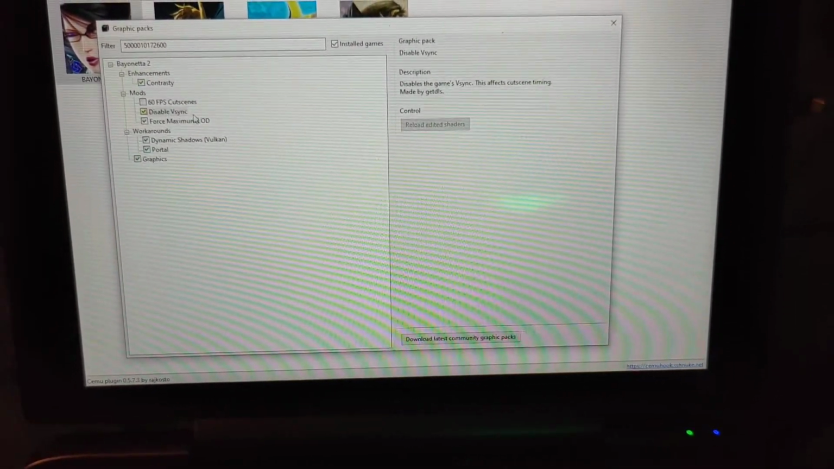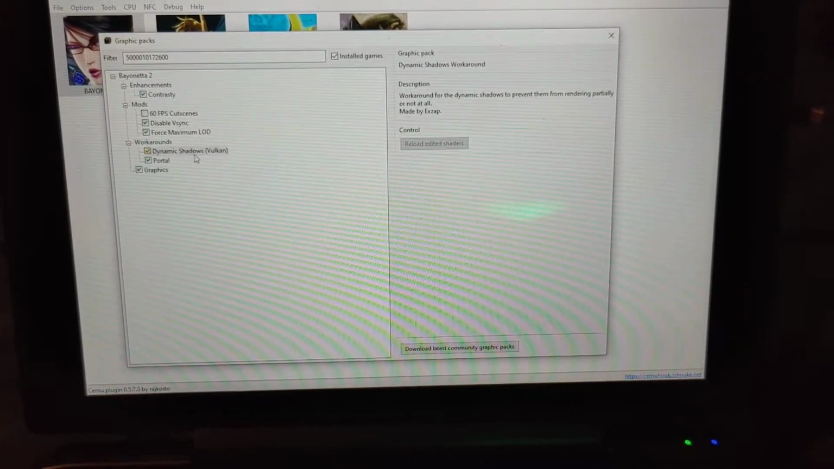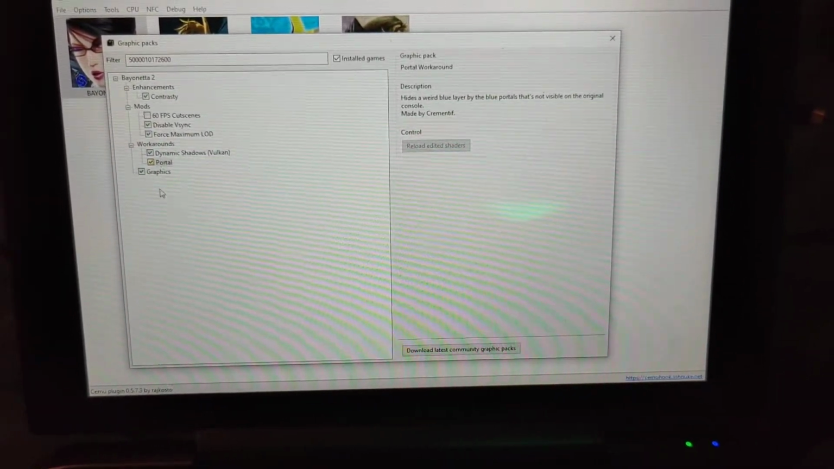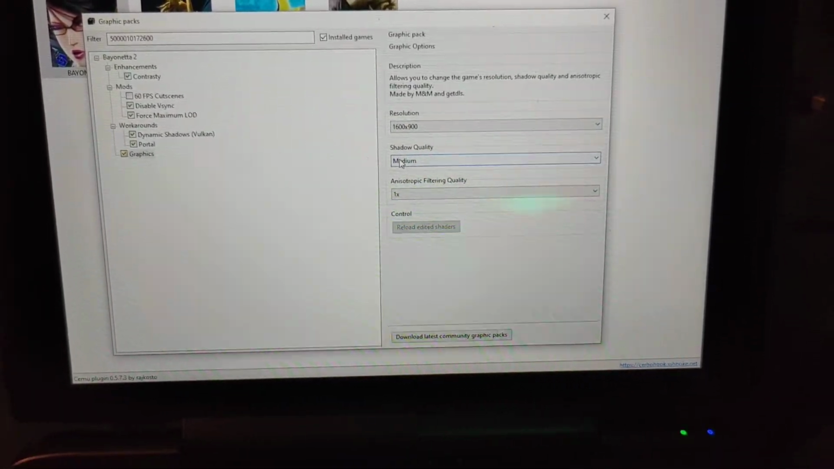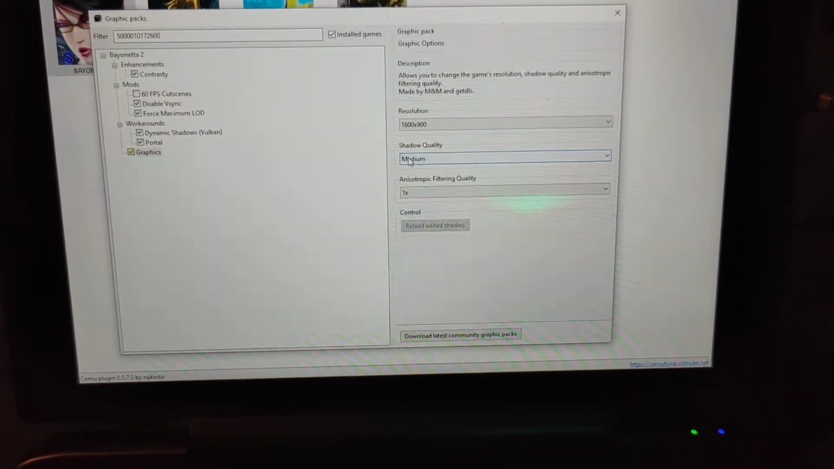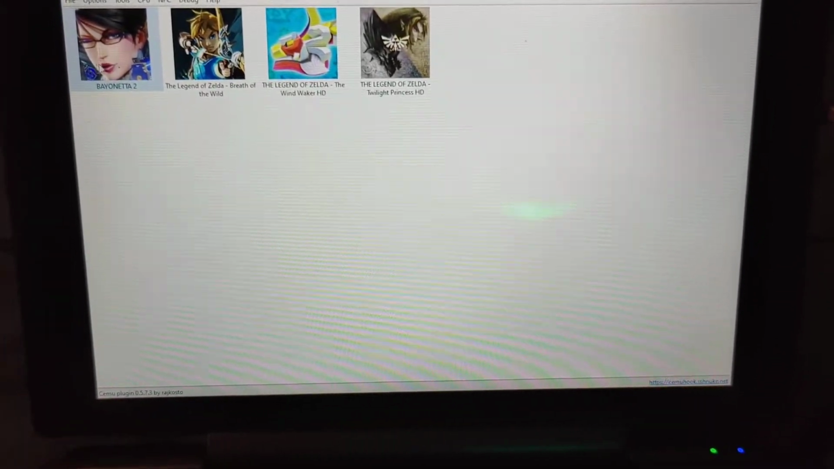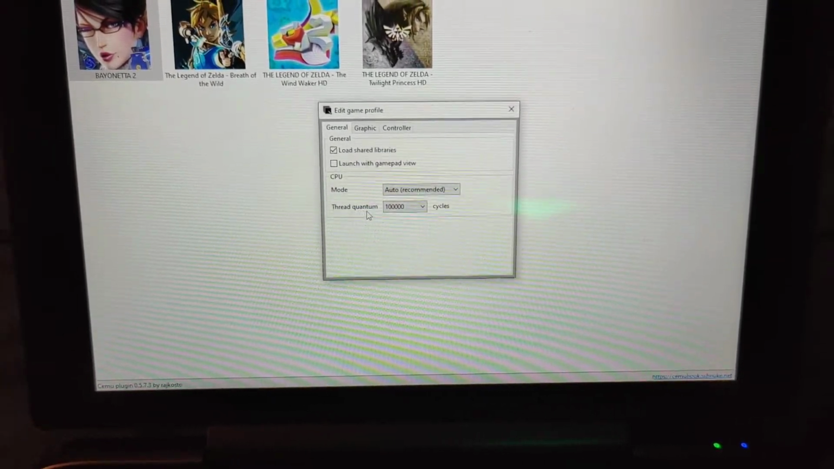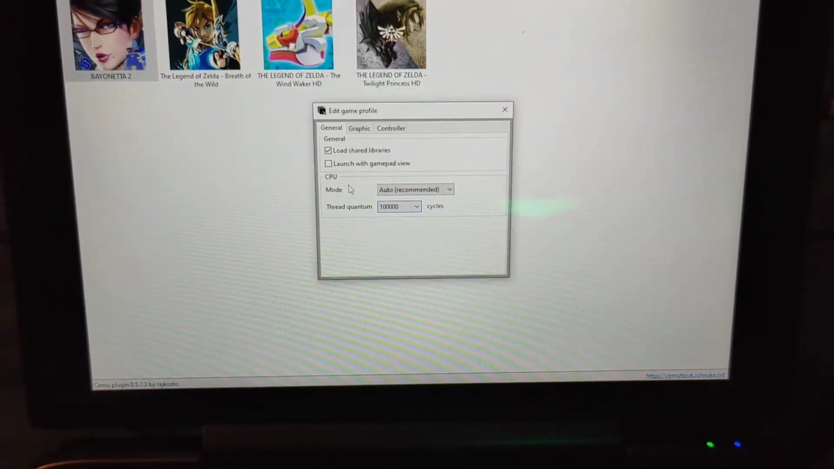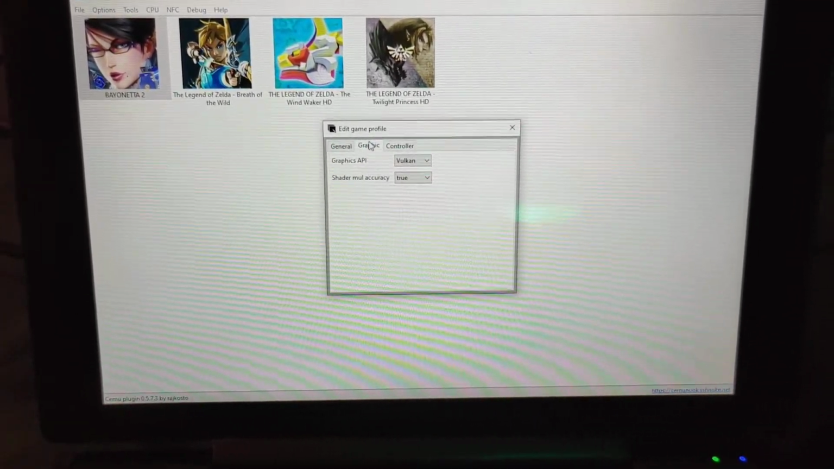So for enhancements, I have this set to colorful. I've got disable VSync, force max level of detail for workarounds, dynamic shadows for Vulkan, and Portal. And then for graphics, I've got the resolution at 1600 by 900, medium shadow quality, and the texture filtering at 1x. And then over here, under game profile, we've got CPU mode set to auto, thread quantum set to, I believe that's 100,000. It's the furthest down one. And then load shared libraries.